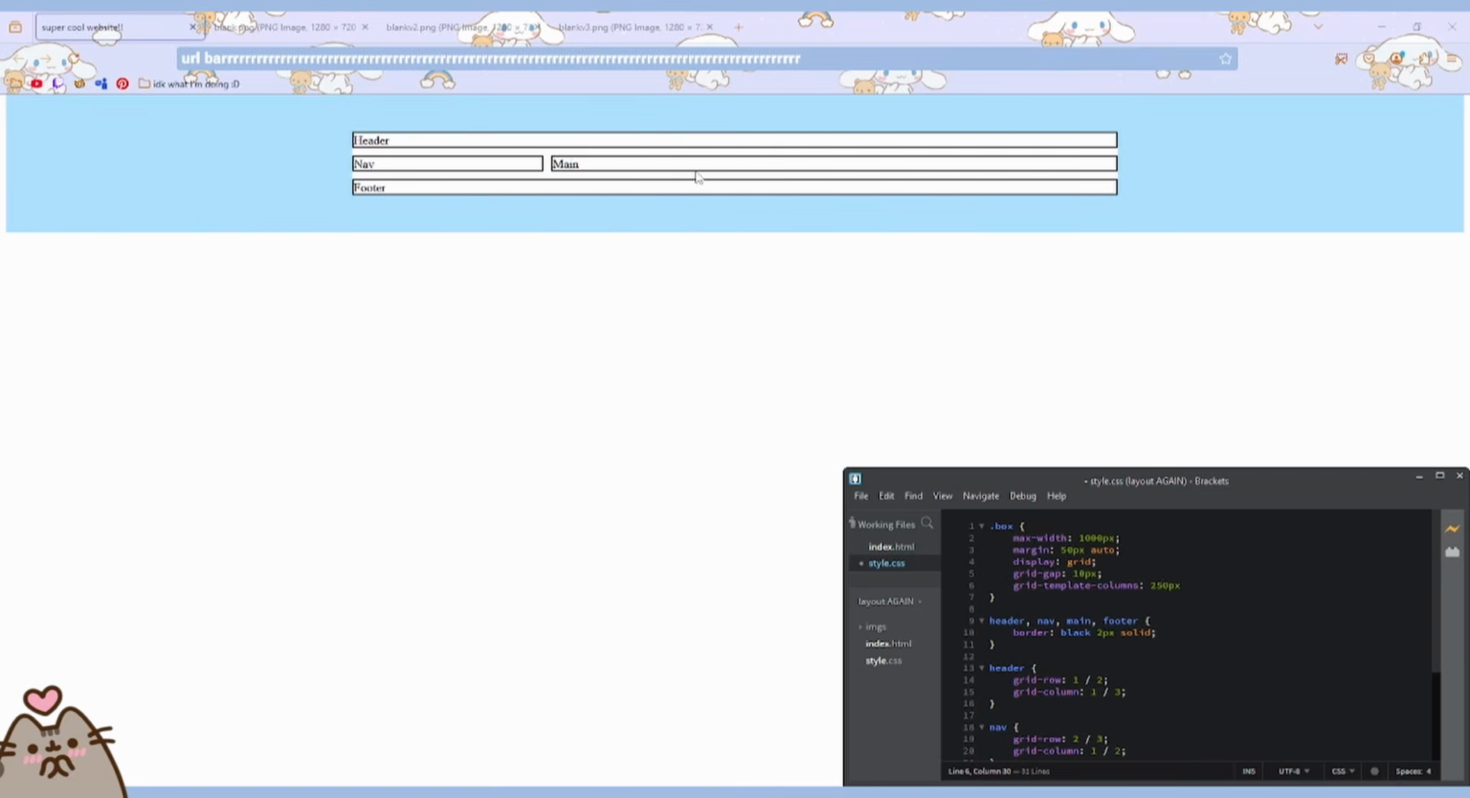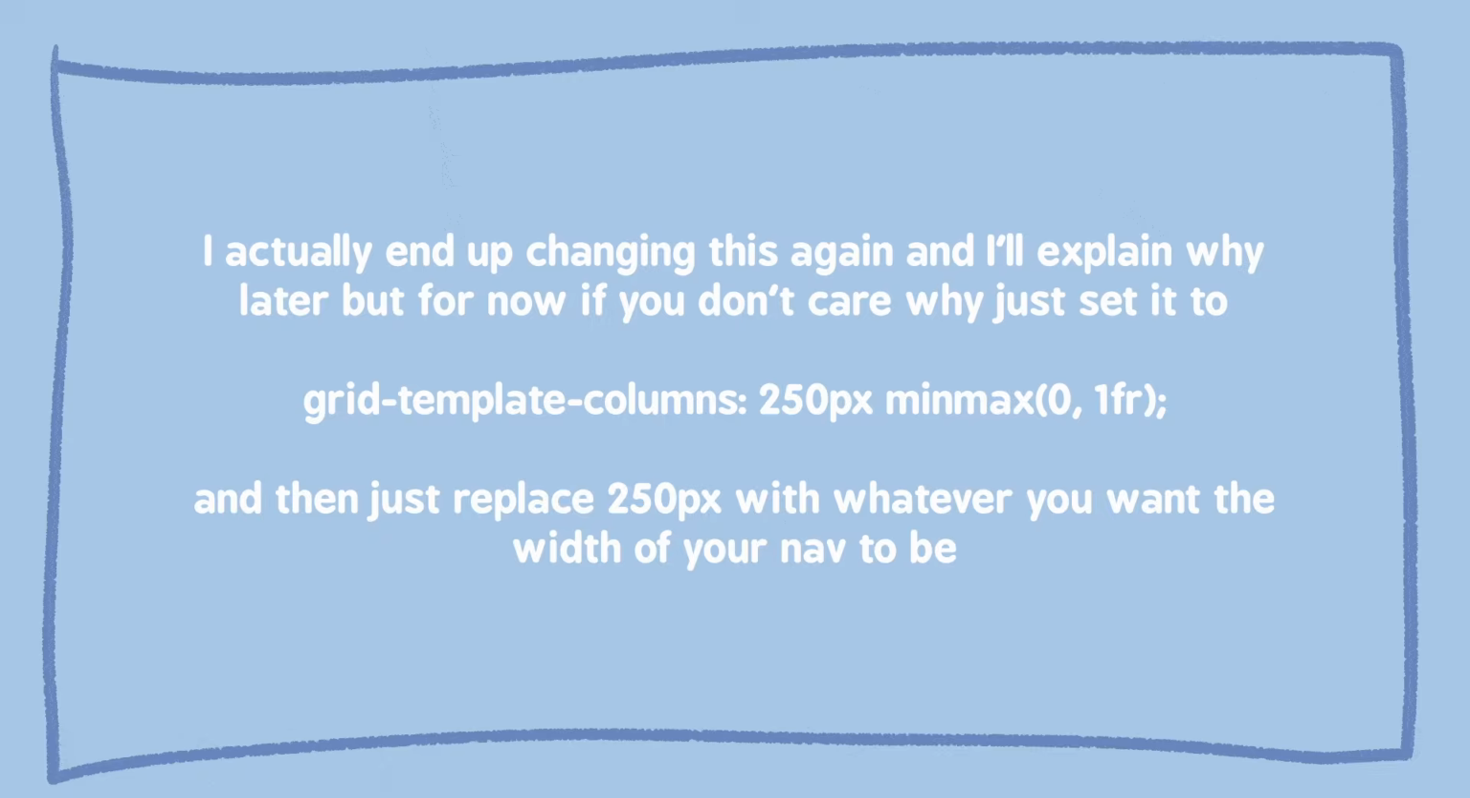Now you can see the main has basically filled out the rest of the space already. Just for the sake of making sure we're covering all bases, I'm going to set that to auto just to be sure.